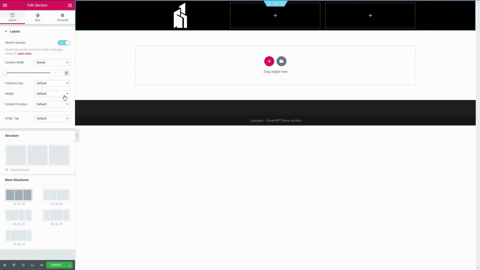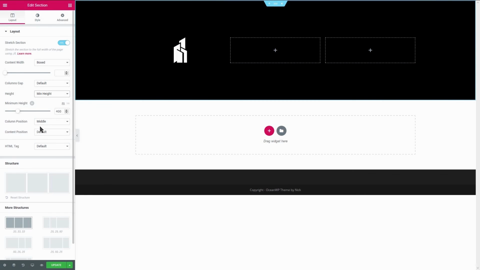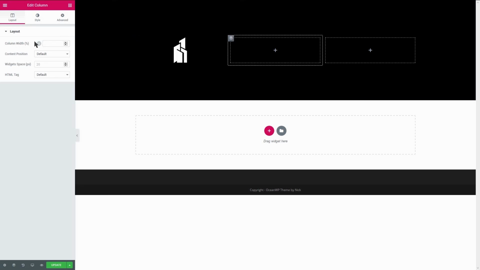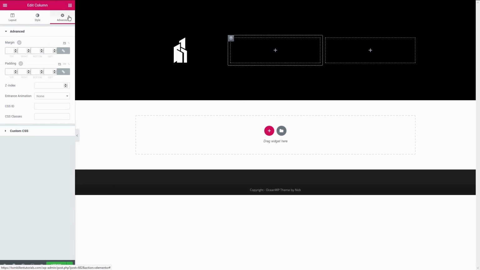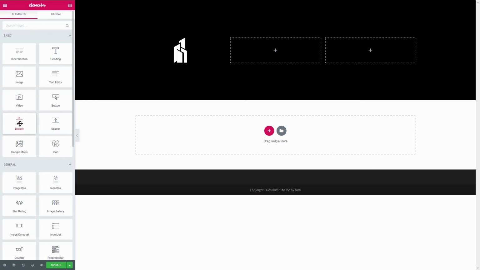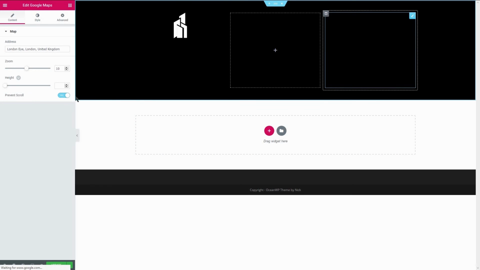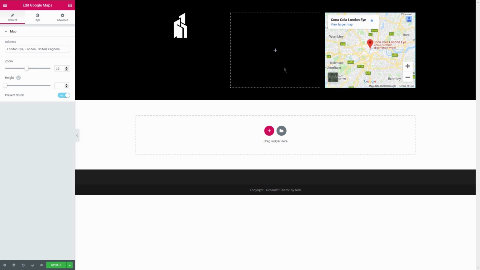Okay, so what we can do is we can make the footer a little bit bigger than that. So if we go to min height and we'll bring it up to about, I'll leave it at 400 for now. And if we come into this column here, what we can do, the problem with Elementor Free is there aren't too many options, but we could put our Google Maps in this section here, and you can adjust the settings right there wherever your location is.